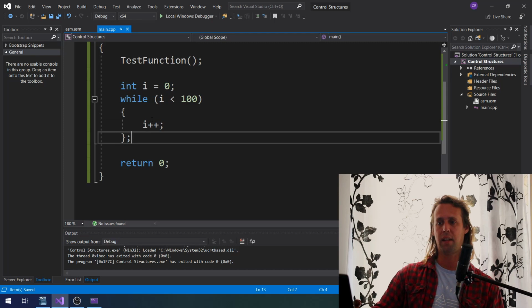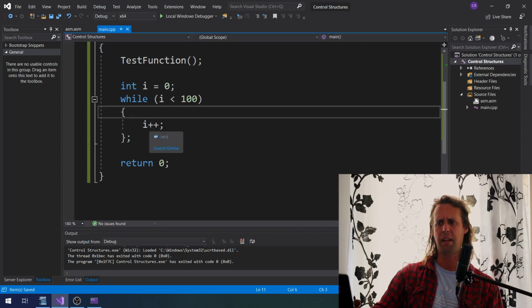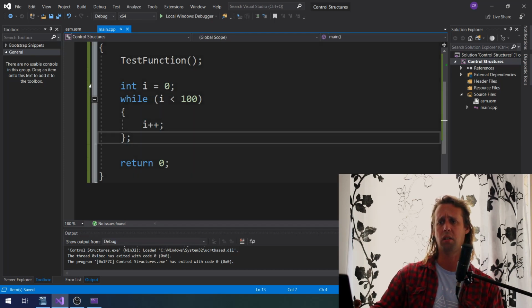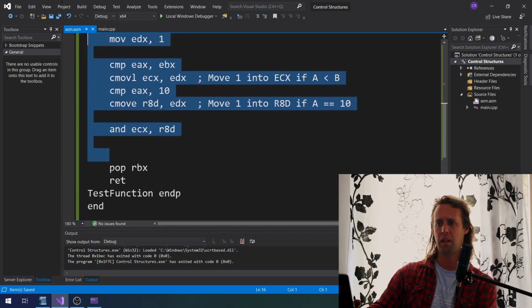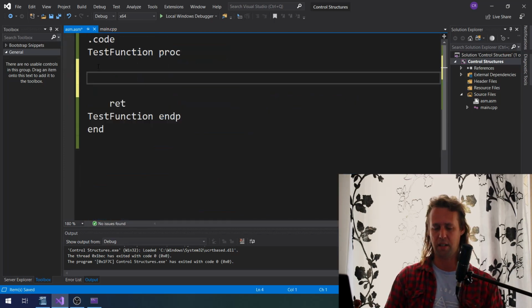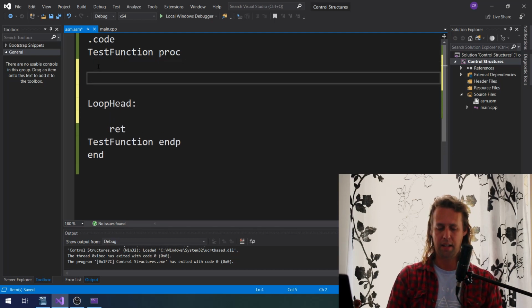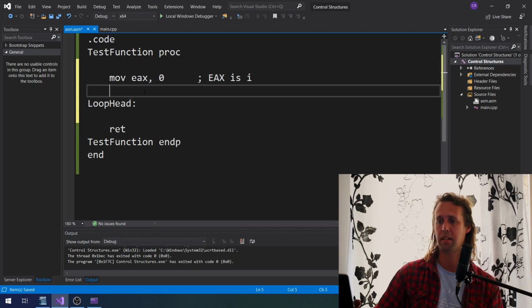So if we just save that and we come over to assembly, the only thing in the body of this particular while loop is i++. I'll get rid of this code that we had from before. Okay, so this is a while loop, and we might say loop head just here. And mov, I guess EAX we'll use. EAX is i, the little counter that we're using just there.